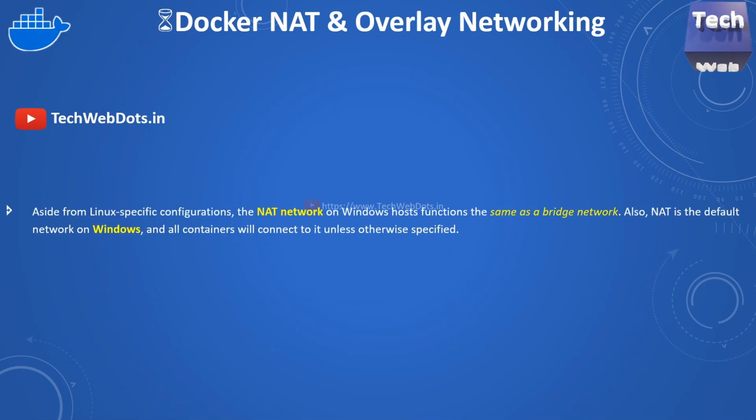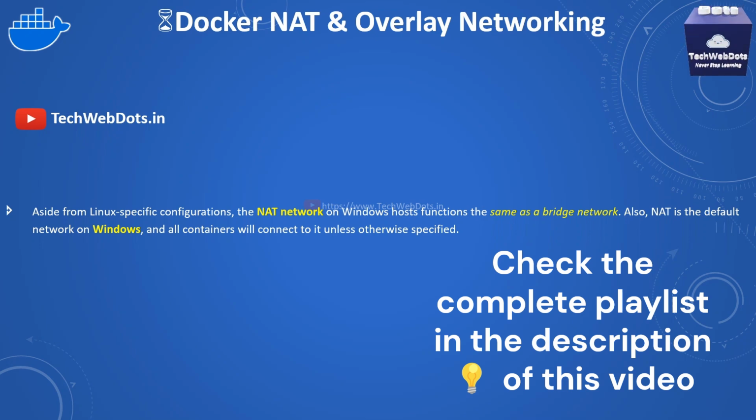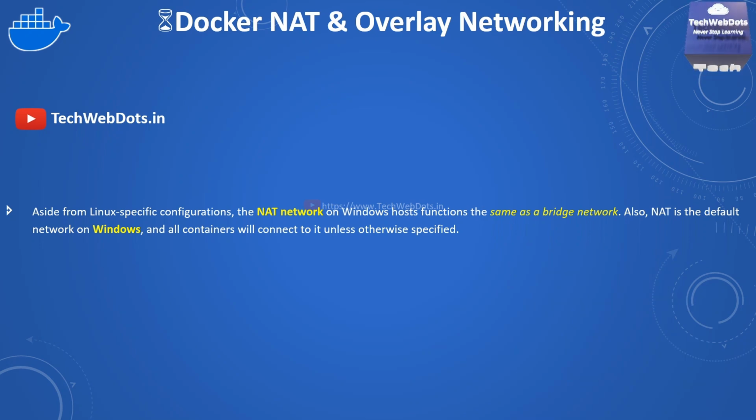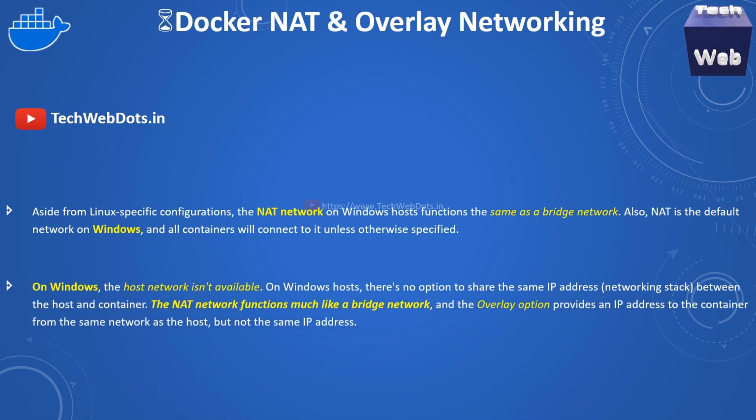So aside from the Linux specific configuration that we have seen in the previous section, the NAT network on a Windows host functions the same as the bridge network, right? That we discussed in the previous section. Also, NAT is the default network on Windows. Similarly, bridge is the default option on Linux, and all containers will connect to it unless otherwise specified. It means all the containers connected to the NAT, or in Linux we can say bridge, can communicate with each other easily if they are connected to the bridge, or in Windows we can say if they are following the network address translation. Simple.